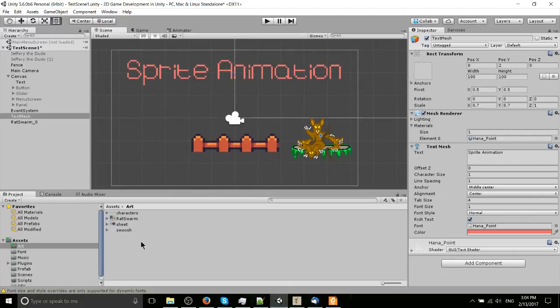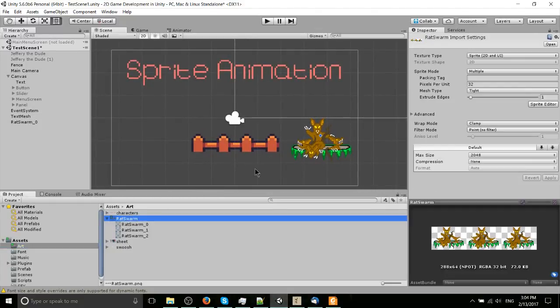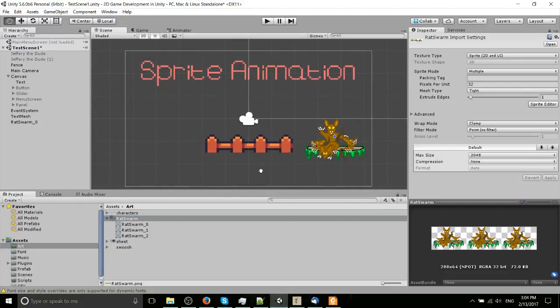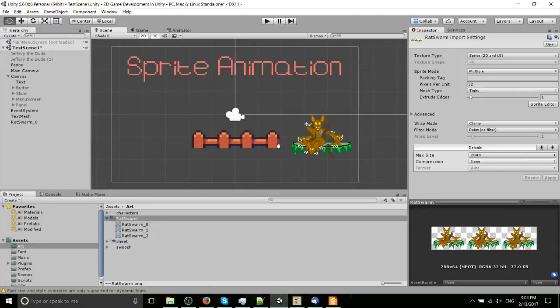So in the last video we took this rat swarm image, which is a sprite sheet, and we sliced it up into 3 separate sprites. So now we're going to be taking the 3 sprites from this rat swarm sprite sheet, and we're going to make a simple idle animation out of that.